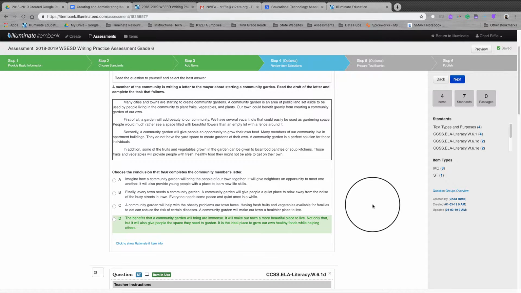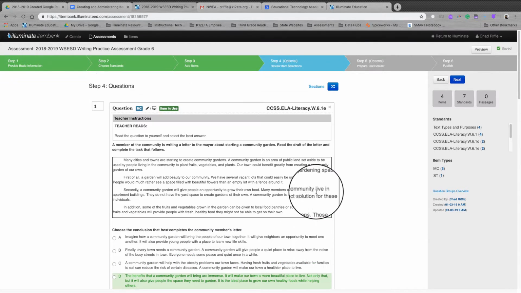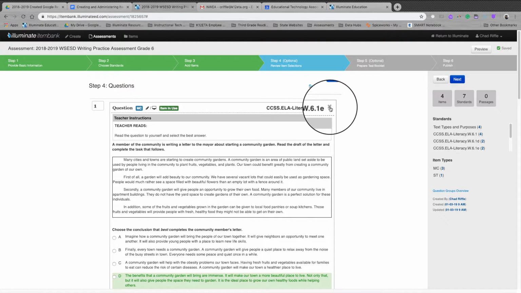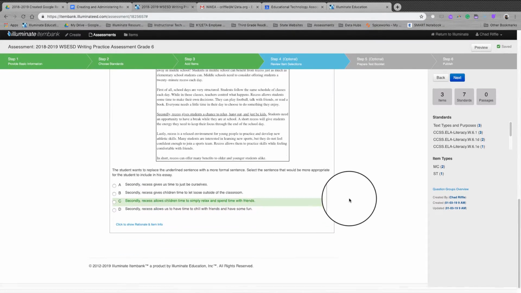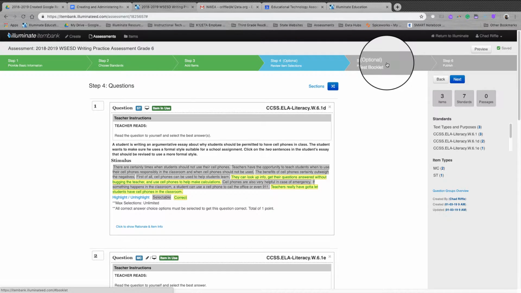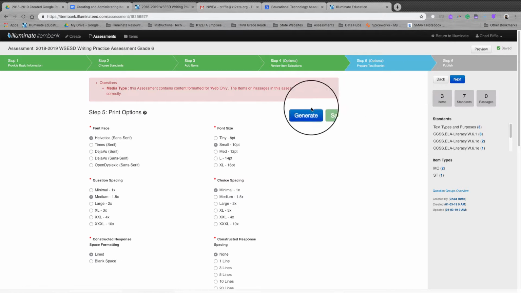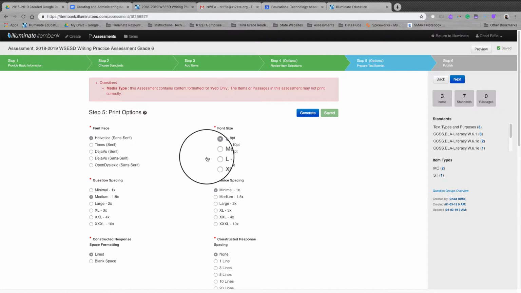And the next step is to review the questions. This is where you can remove items that you've selected. So this little X up here lets me get rid of one if I don't like it. And I can go through, check them all over. Yep, looks good. And then step 5 allows you to set up, if you were going to give this paper pencil, you would want to make sure this red warning type doesn't come up.